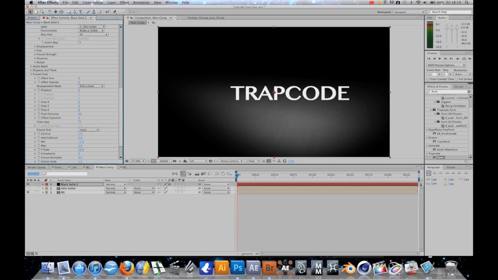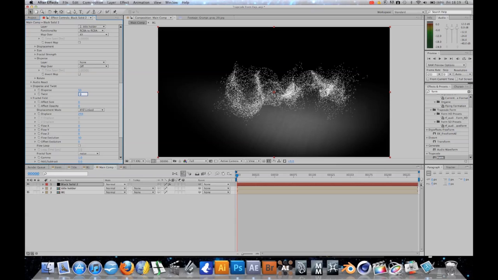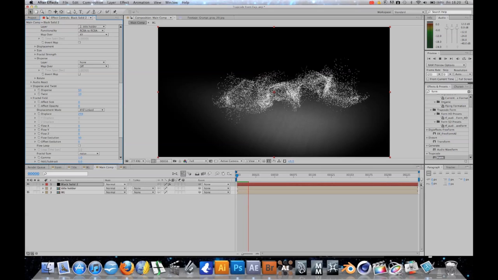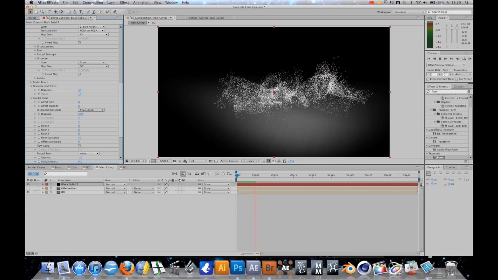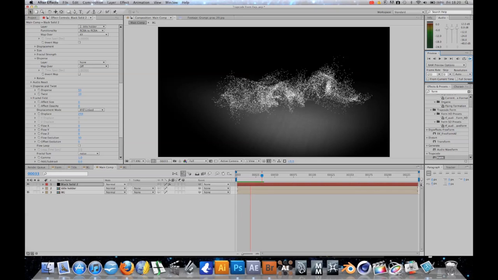So we'll set our displace to about 250. And we'll give it a bit of disperse as well. And you can add twists perhaps. All looks good. So now you can see that we've just got our particles moving around in the form of our text layer. So yeah, looking alright, looking cool.